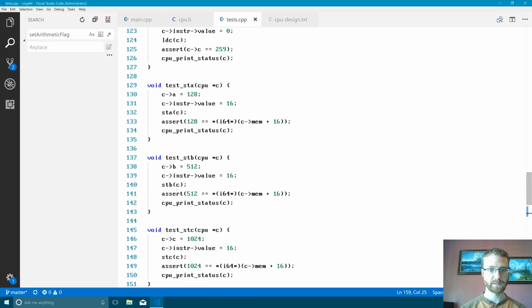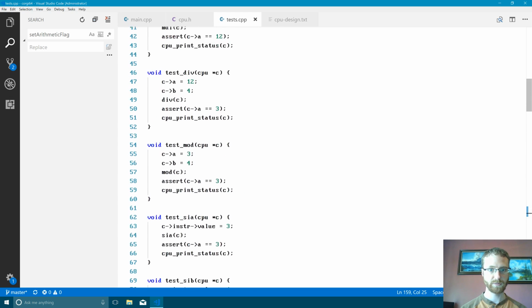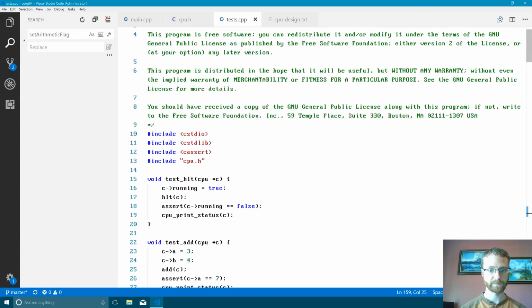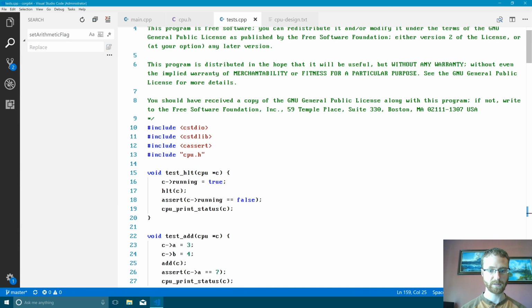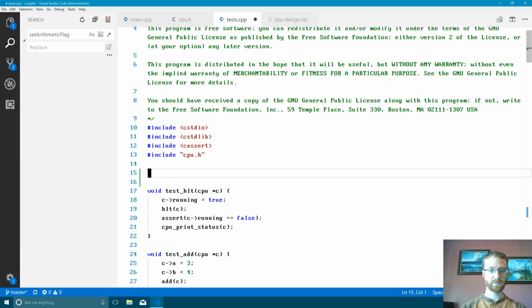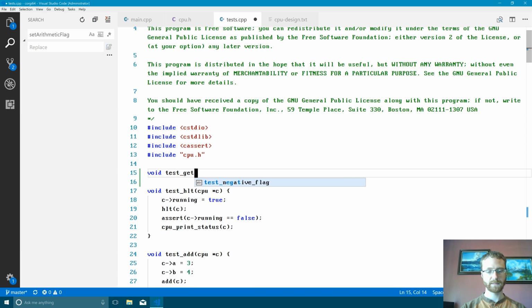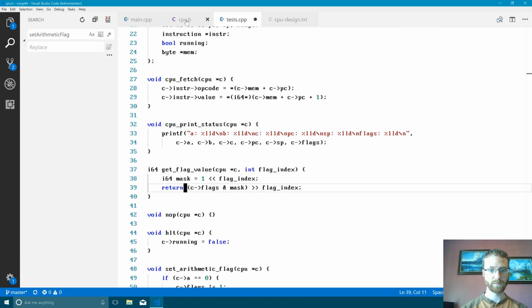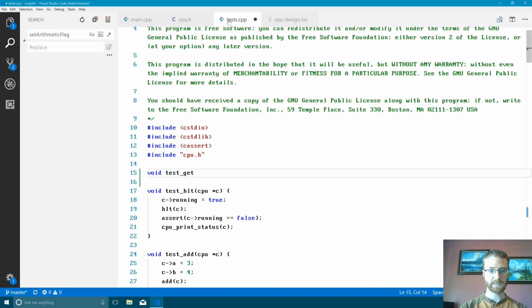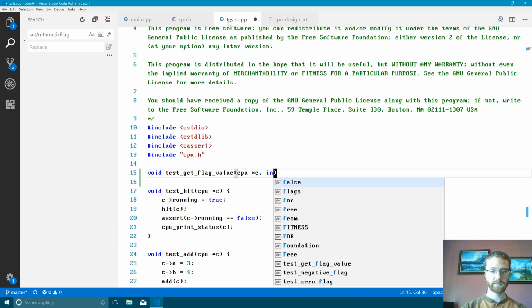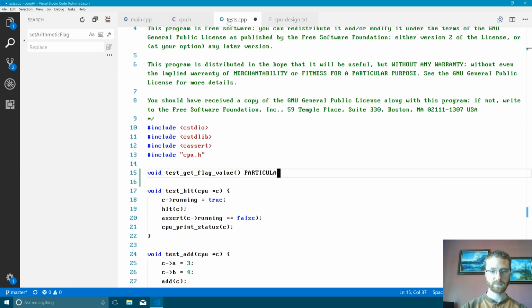So let's go perhaps up to the top. So this is the test halt. Let's do void test, get, what did we call it? Get flag value, right? Test get flag value, and we'll give it our CPU and flag. Oh wait, this is just testing, so here.